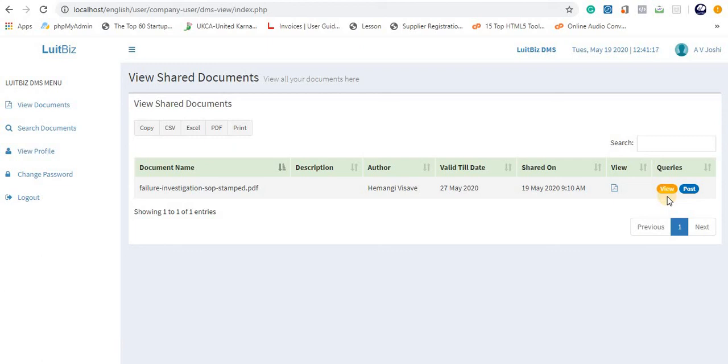So this way the SOPs of the different departments will be completely secure. They will be controlled. They will be available to the people who require them when they require them, and the complete audit trail of who has done what on the SOP and when, with complete electronic signature, would be available, which is what is required for WHO audits. So that's how LuitBiz DMS can help Haffkine Pharmaceuticals streamline their SOP processes in a very easy and cost-effective way.